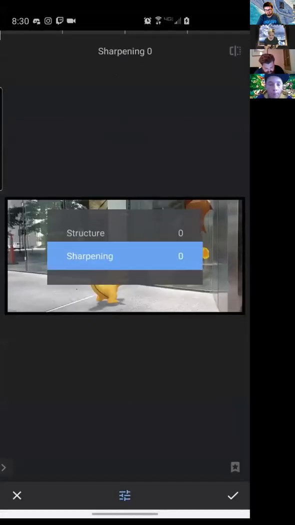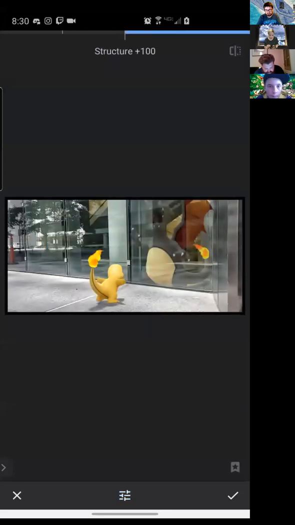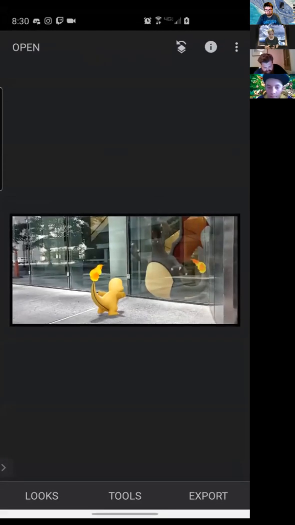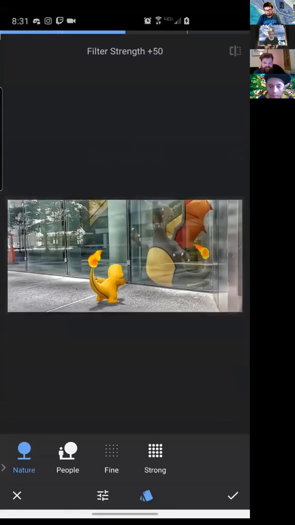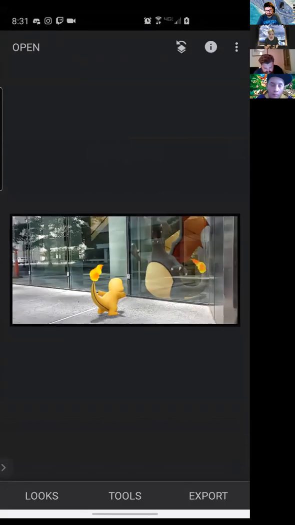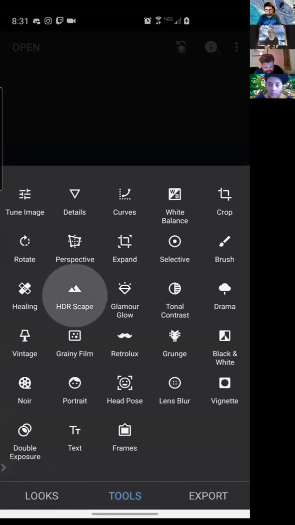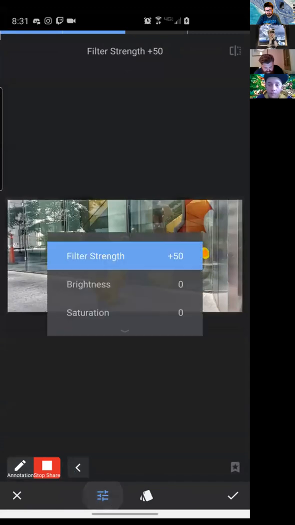In here, you can move your finger up and down, pressing anywhere that's not on the picture, and control the structure and the sharpening. I like very high structure in my pictures, just because of the amount of rocks, glass, metal, and city pictures. It really brings out a texture to it. It doesn't work so well in nature pictures. I also usually add a little HDR people, because again, city, but you can use the nature one. That is Tools, HDR Scape, second one, third column down. You can choose between nature and people. It's pretty self-explanatory. Use nature for nature, people for people.